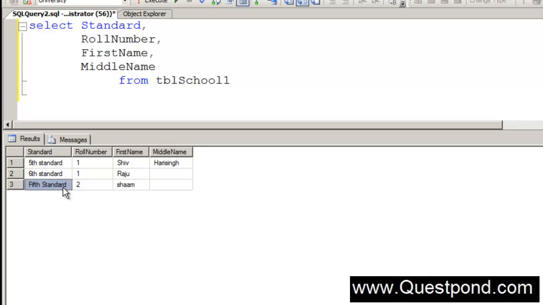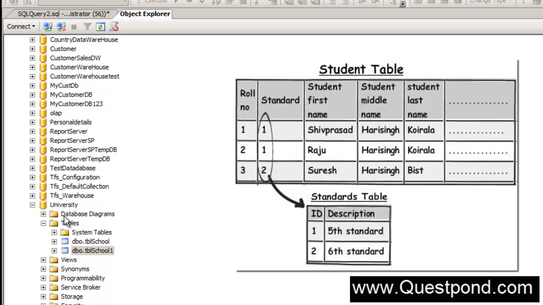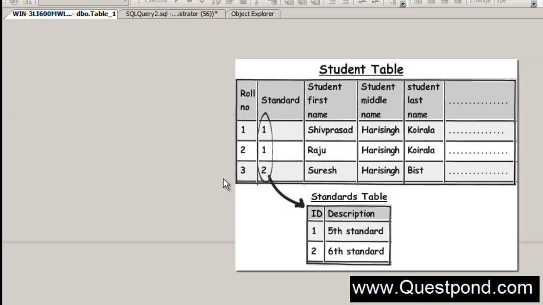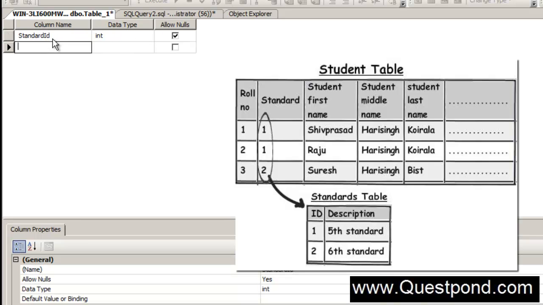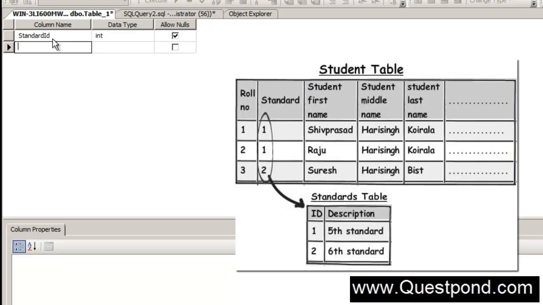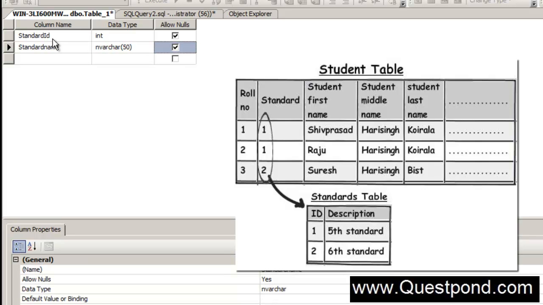In other words, what we have to do is go and create a separate table here called TBL standards. So let's go ahead and create a simple standards table here. So you can see that I'm creating a standards table here. Let's put standard ID. The next thing we can put is a description for the standard, so standard name, right? And let's save this. And let's give a nice name to this, TBL underscore standard.